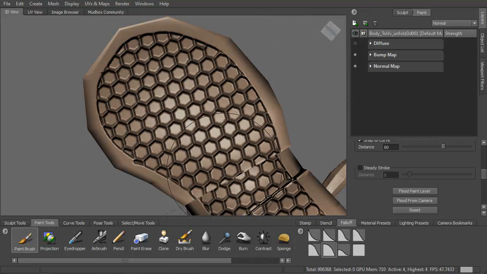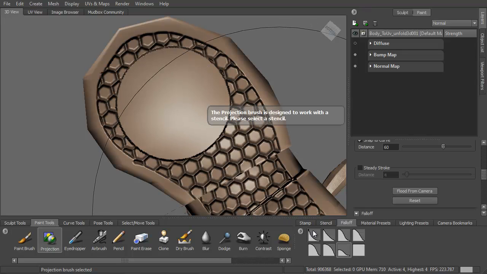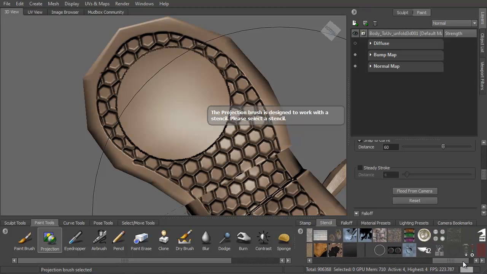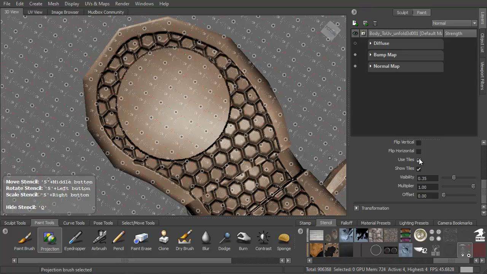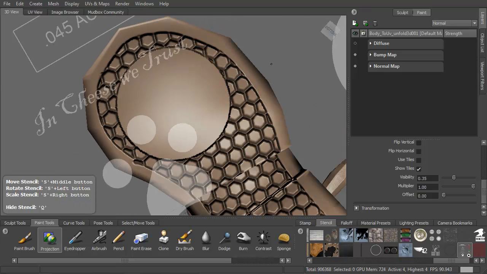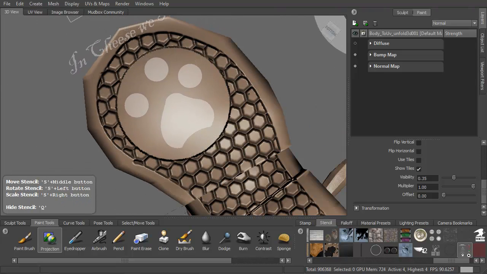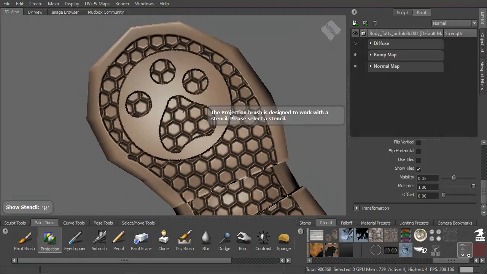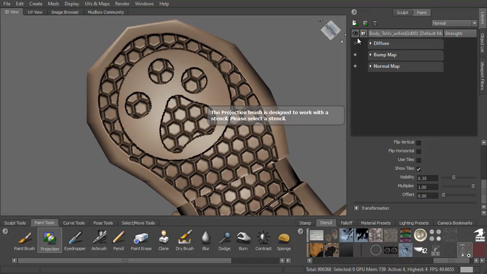And I want to make a... I actually want that to be sharp. And like that. And then projection, stencil. Don't need tiles, but I do want to sign this. That is my signature. Pause. It's a paw. In case you didn't recognize that as a paw. Interesting. I kind of like how that came out. Very interesting.